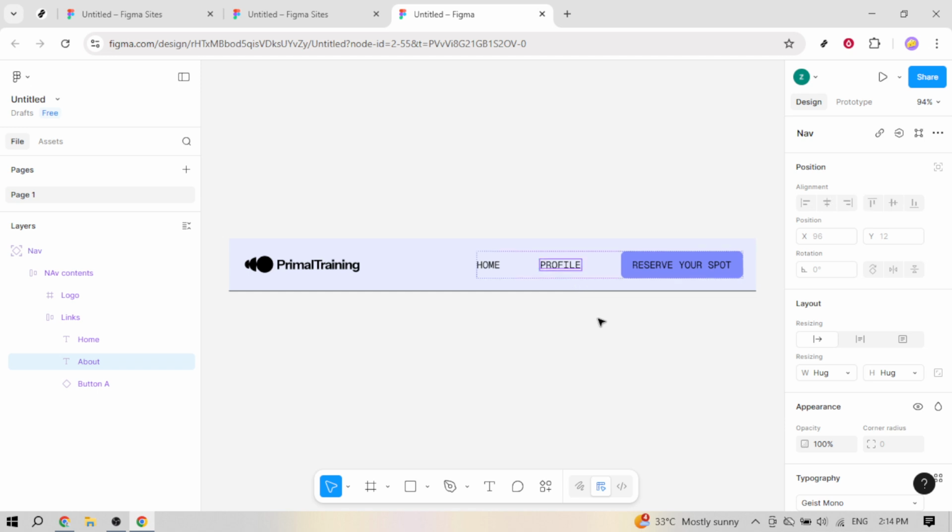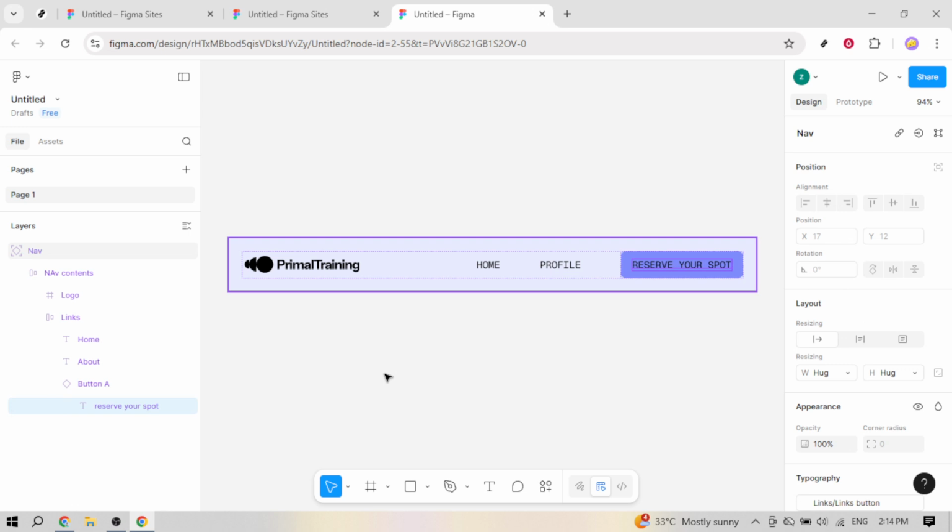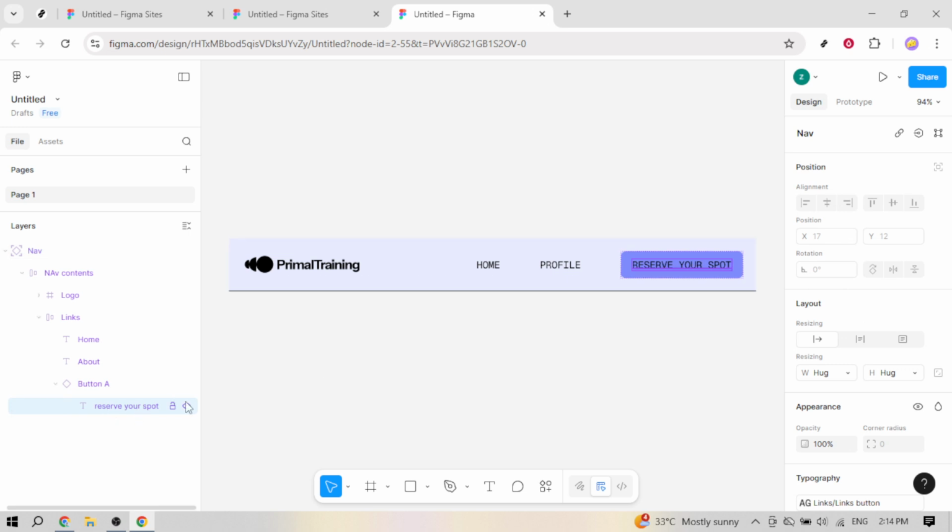Test responsiveness by dragging the frame's width narrower to simulate tablet and mobile. Watch how items reflow. If the links crowd, reduce spacing, hide less important links, or prepare a compact menu icon as part of your customization. The goal is a header that remains readable, balanced, and usable at any size.